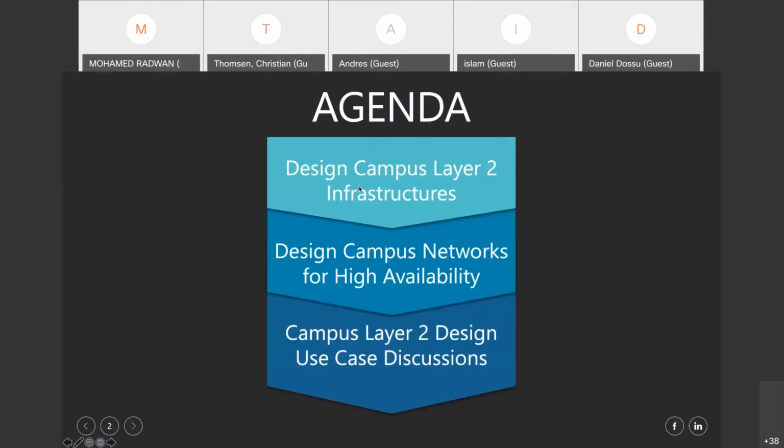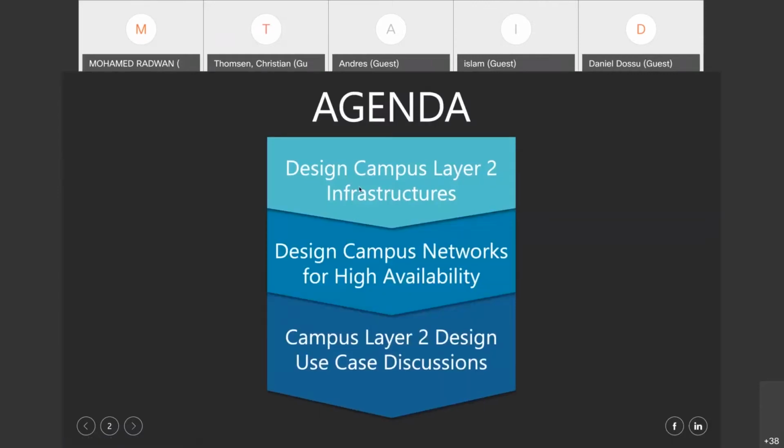Here's our agenda. Now, this is a loose agenda, right? We're going to do design campus layer 2.